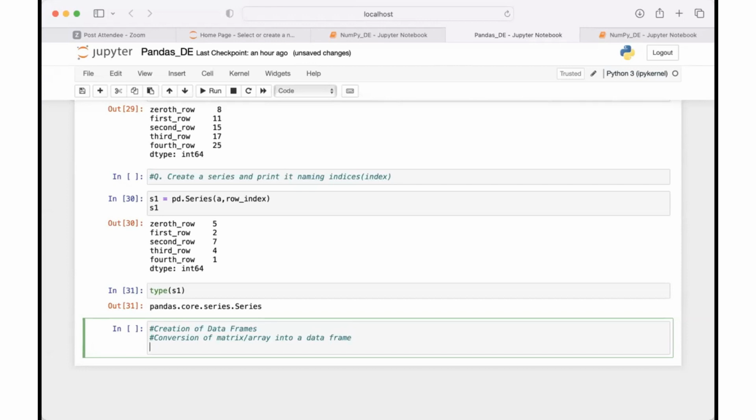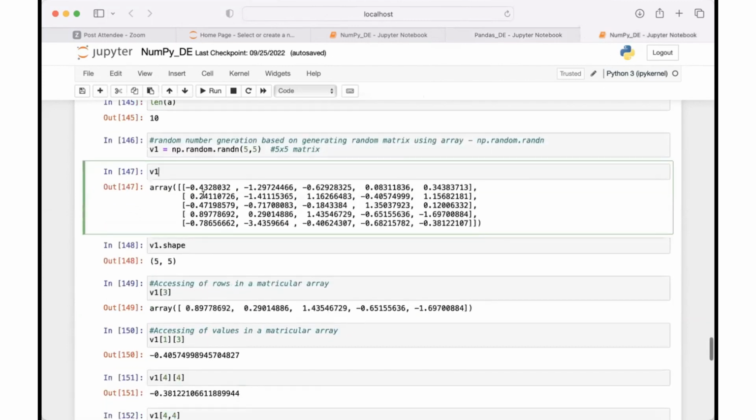All right, an array, a matrix is what? A matrix is a combination of rows and columns. And that is what your data frame is, or you can say data is. Data is also a combination of rows and columns, but in a more representable format.